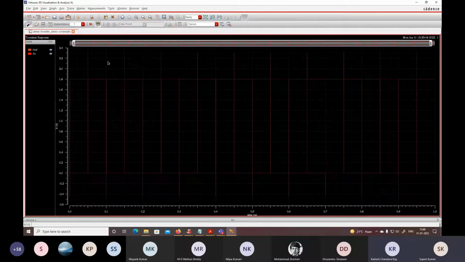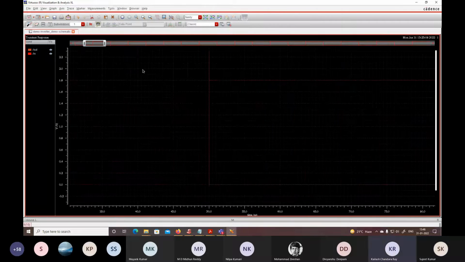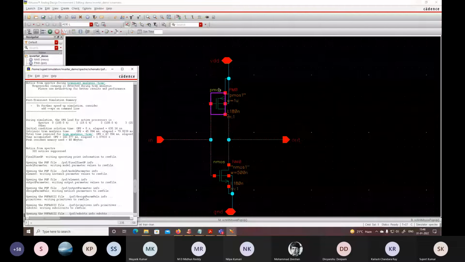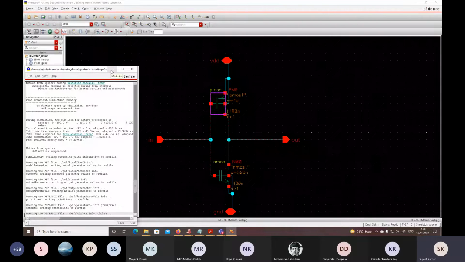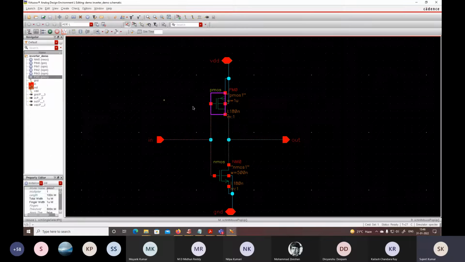So it will be decreasing, but we have to choose the specific amount of W by L to minimize these spikes. So now we are going to enter into the post layout, meaning the layout of this circuit.